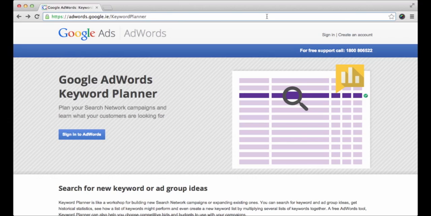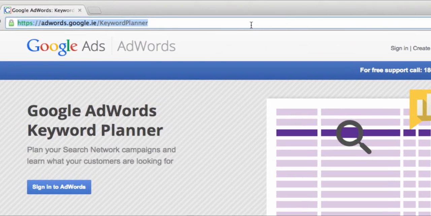To access it, you'll need to have a Google AdWords account and sign into it. So we're going to go to this address, which is adwords.google.ie/keywordplanner, and click on sign in.